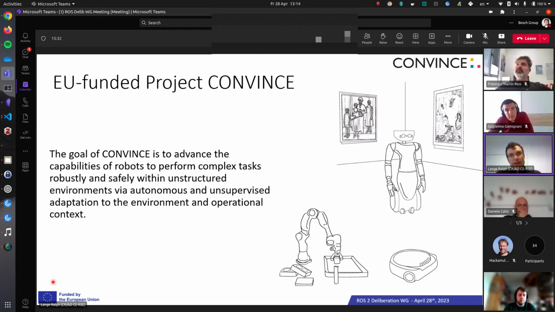2 slides on the EU-funded project that is behind this initiative. The goal of Convince is to research directly in this field and especially to develop model checking techniques to speed up the testing and verification process of this deliberation layer in robotics applications. We look into 3 use cases: vacuum robots, manipulation, and here museum guide. So by design, a very diverse spectrum of use cases to have as many requirements as possible.